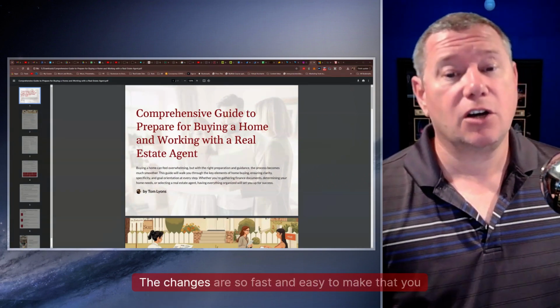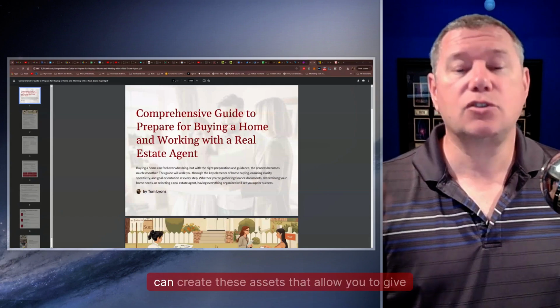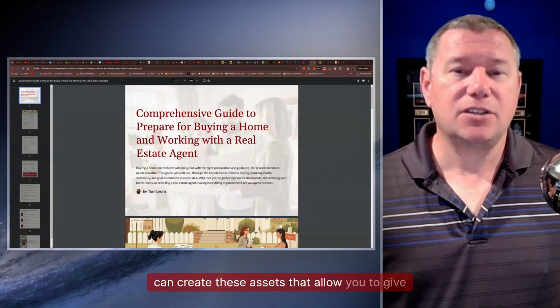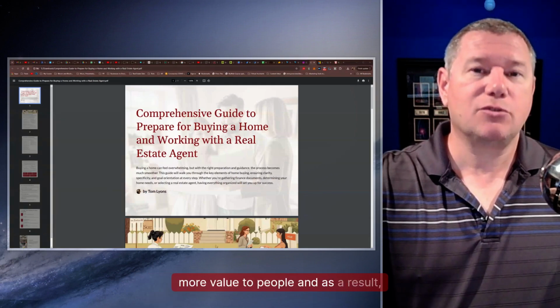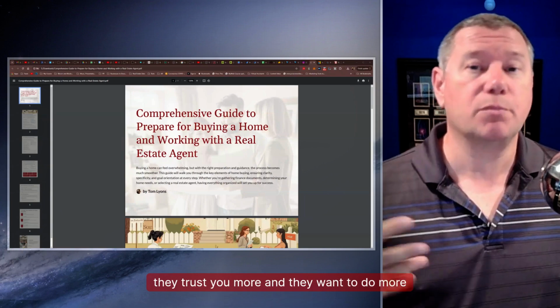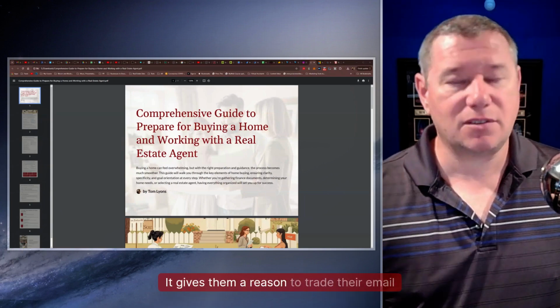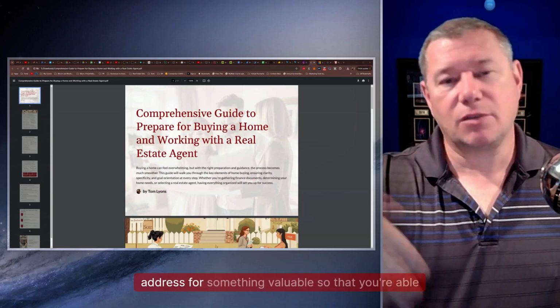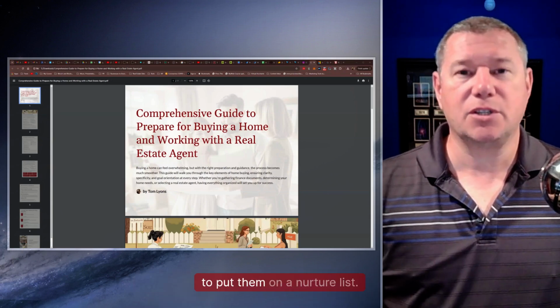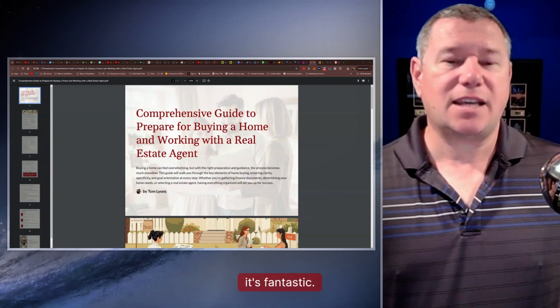The changes are so fast and easy to make that you can create these assets that allow you to give more value to people. And as a result, they trust you more and they want to do more business with you. And it gives them a reason to contact you. It gives them a reason to trade their email address for something valuable so that you're able to put them on a nurture list. It's fantastic.